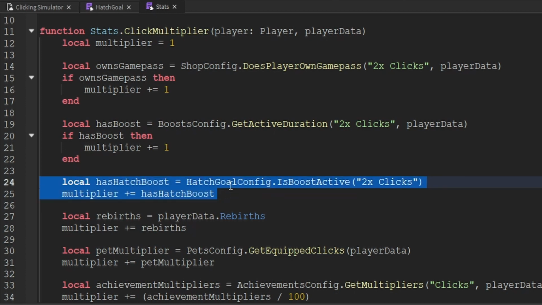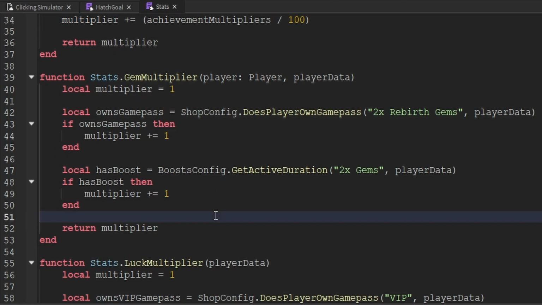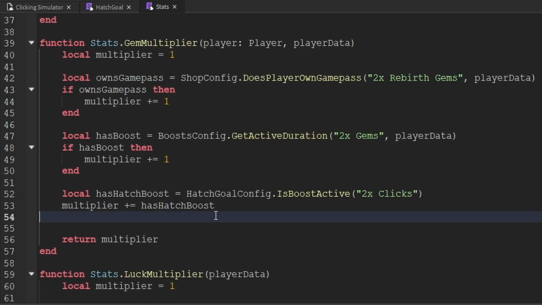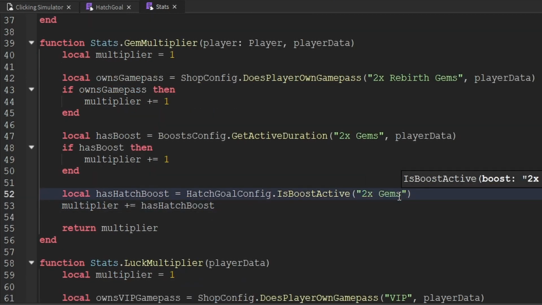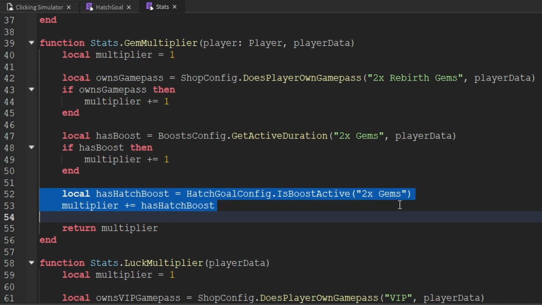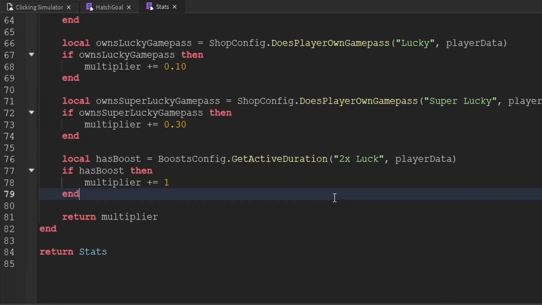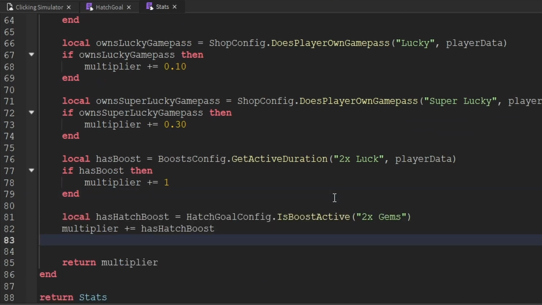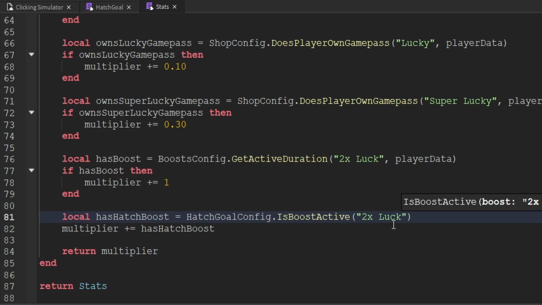So let's go ahead and copy this. We'll go down to our gem multiplier function and we'll paste it directly inside of here. Now this time we'll actually look for 2 times gems, and then again we will add that to the multiplier. We'll then go down to the luck multiplier, and below this hasBoost, we'll paste it right here, and then this time we'll check if the 2 times luck boost is active.